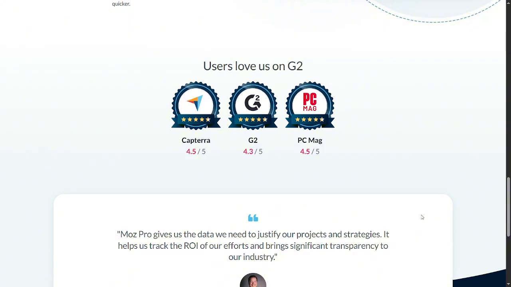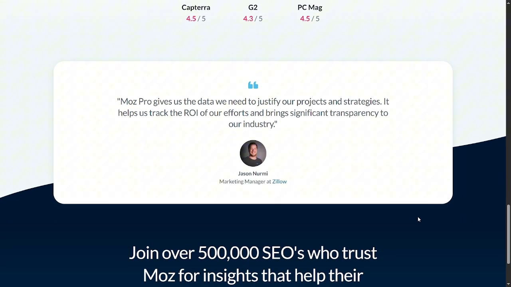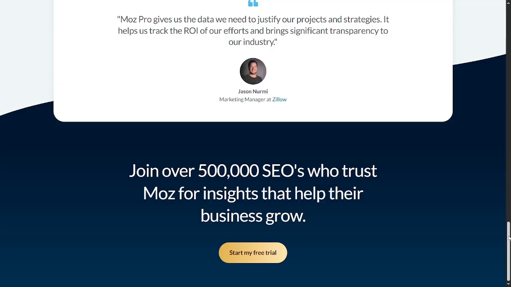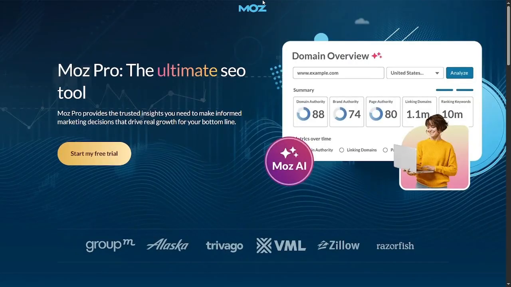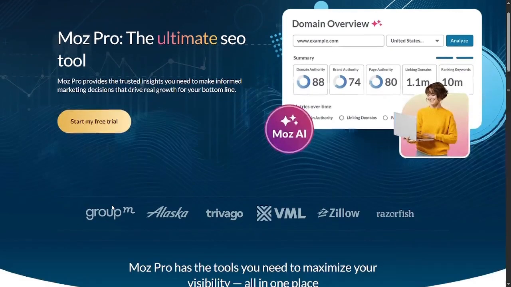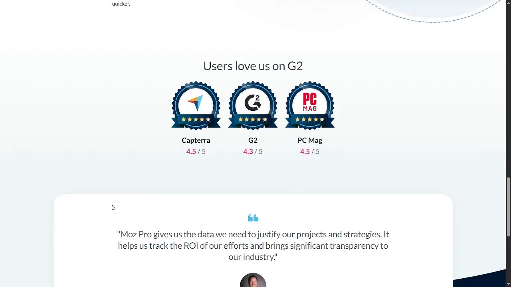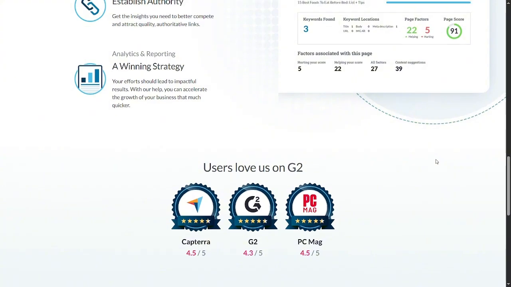Moz's local SEO offering, Moz Local, is designed specifically for local businesses. It helps you manage listings, track local search visibility, and ensure your business information stays accurate across the web. It is simple to set up and great for businesses that just want to improve local search presence without dealing with a complex platform.